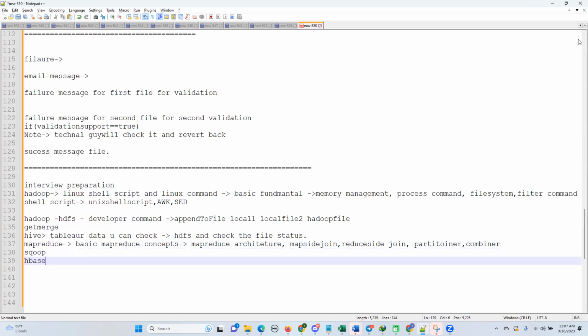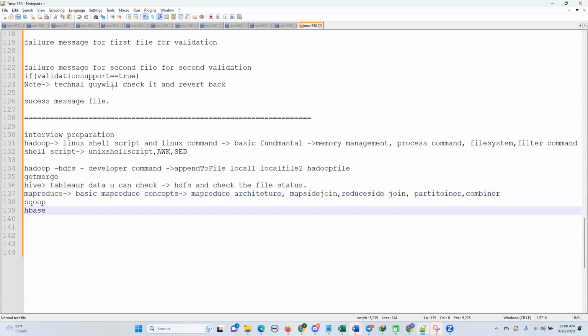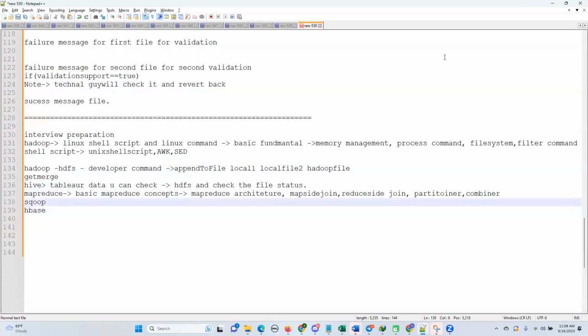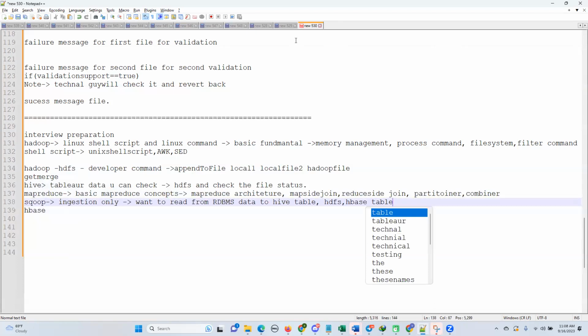Sqoop also depends on the requirement, because mostly we are doing ingestion with Spark, right? Sqoop is just doing ingestion only, but Spark is not only ingestion, it is doing transformations and complete ETL. Sqoop provides only ingestion of the data. It cannot do any manipulation. So when you want to read data from any RDBMS database to a Hive table or HDFS, or an HBase table, you can write the data using Sqoop.